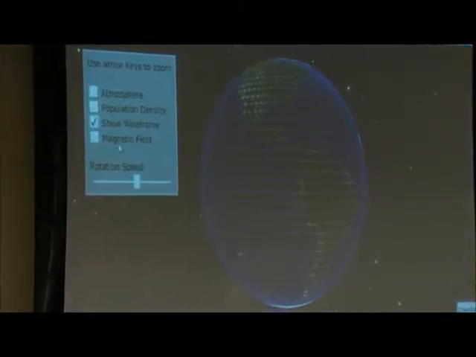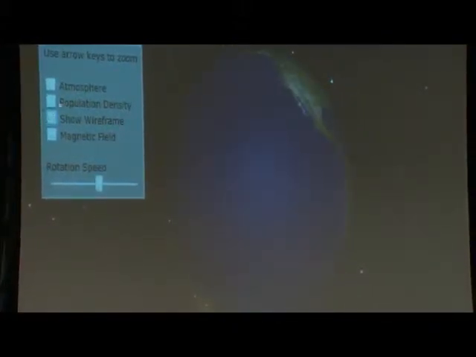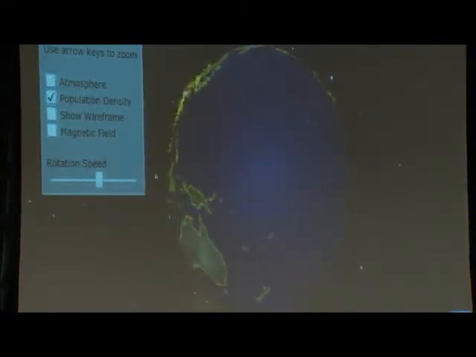So I can show you, if you're familiar with 3D graphics, I can show you the wireframe. I can show you the atmosphere. I can graph population density. I can even take control of that, and we can see the population hotspots. And we'll see that they actually make little mountains in that. I can spin the Earth around. Not a lot of people live in Antarctica.